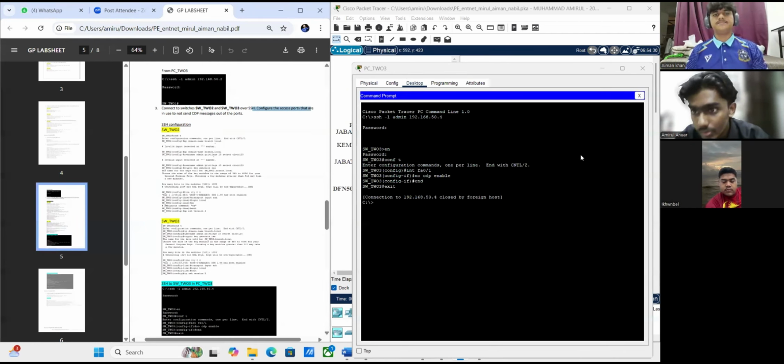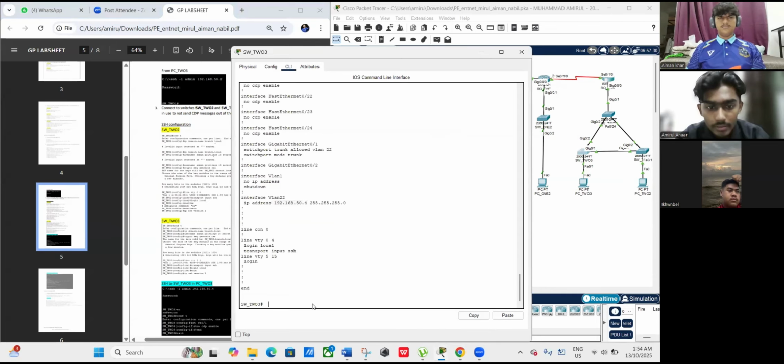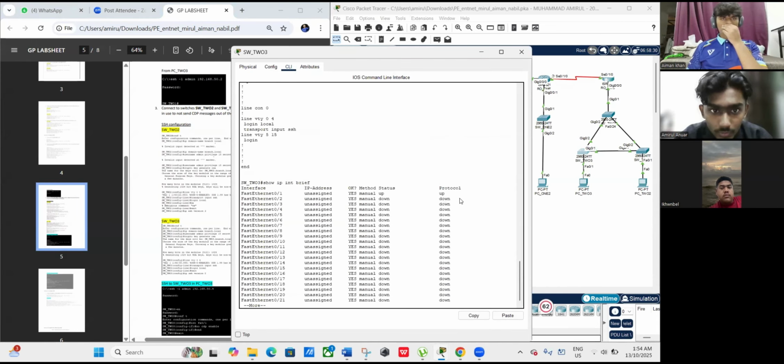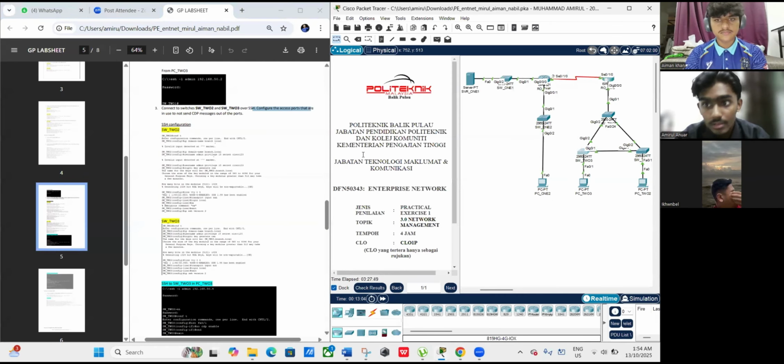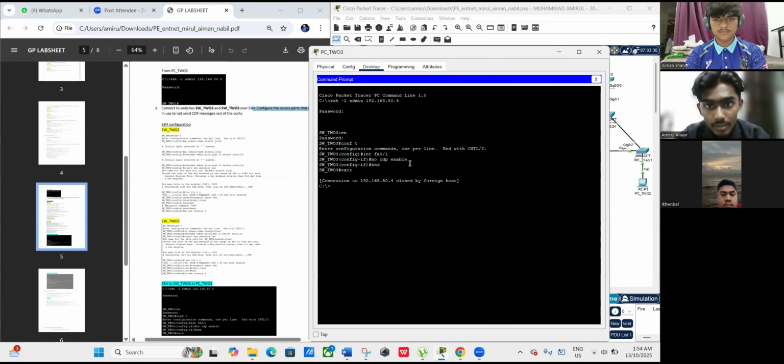So for switch 23, we can see here we have used FastEthernet 0/1. The port in use is FastEthernet 0/1. So we configure FastEthernet 0/1 in here. We'll enter interface F0/1 and no cdp enable.